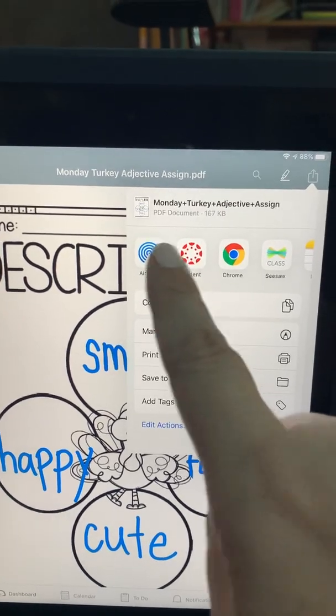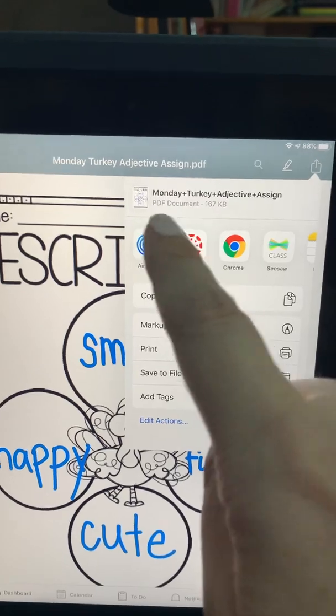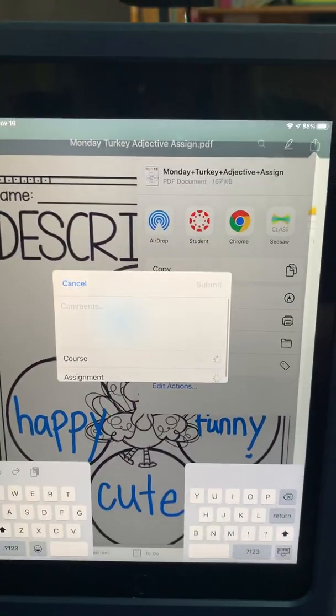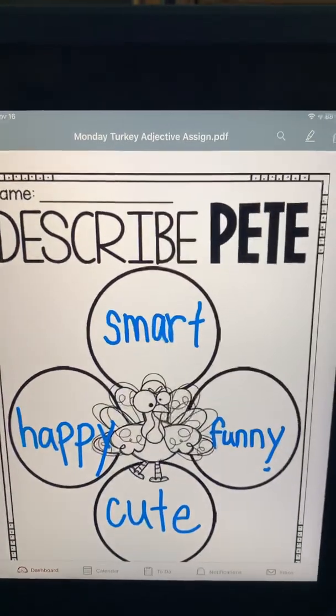And then we're in Canvas, so you'll click the one that says student with the Canvas logo. That's the red broken circle. You don't have to type any comments. You just hit submit and then it sends it right to me.